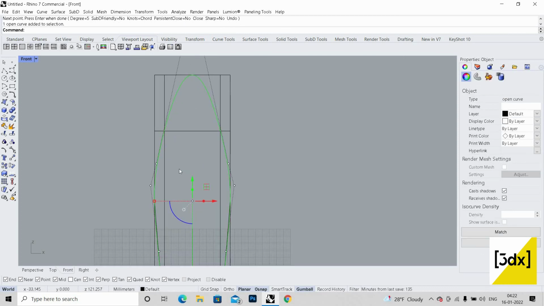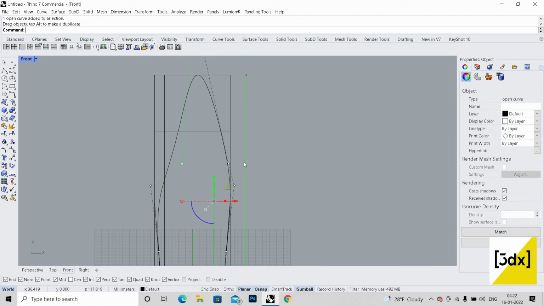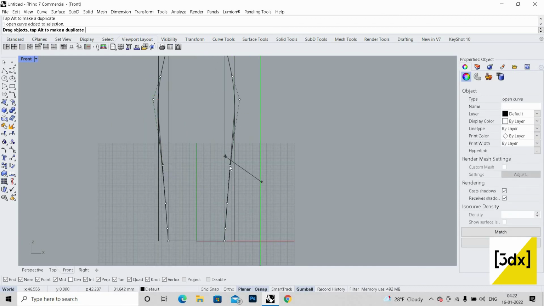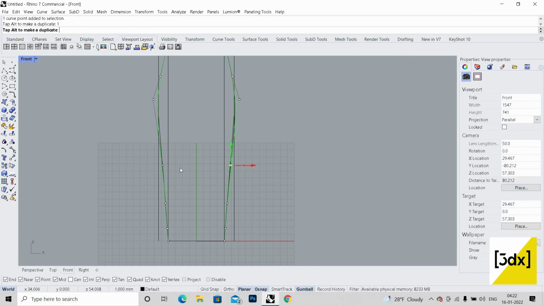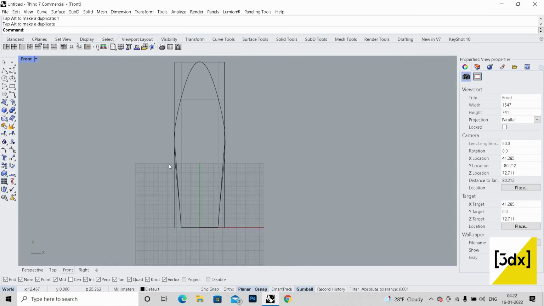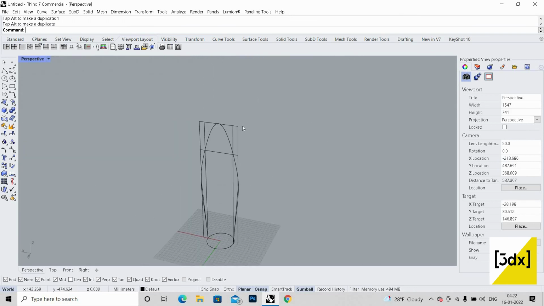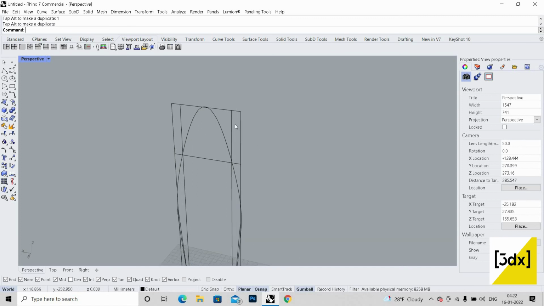Now I'm copying these 2 points and dragging for a meter, and I'm selecting this point and going 1 meter away. I'm reshaping the shape so that it looks nice. I'm dragging the opposite side. It's up to you. Until you get a proper shape, you can edit using control points. That's what I'm doing.